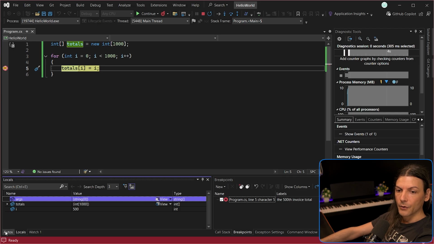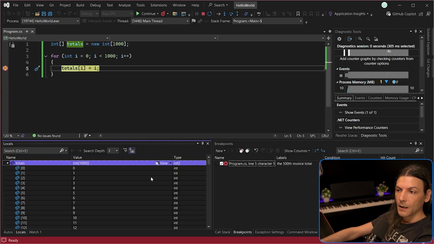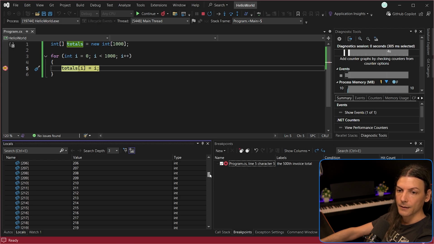Instead, you can go to Autos, which is what Microsoft Visual Studio thinks is of interest to you in the current context where you are paused. In this case, it's i, because that's the interesting part in a loop, but that's not what interests us right now. So if it's not here, it's always in the other place, in Locals. And we can see here we have totals, which we can expand. And we can scroll at our own pace without having to reset, re-scroll, etc.